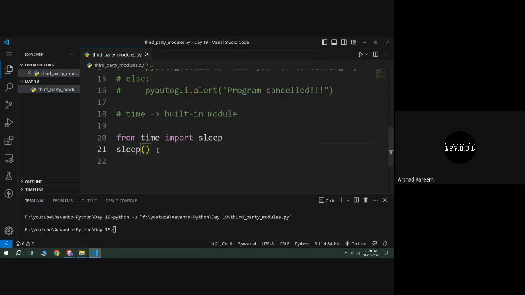This is how we call functions, right? So to call a function, first we give the function name followed by parenthesis, and inside the parenthesis we pass arguments. That's it.